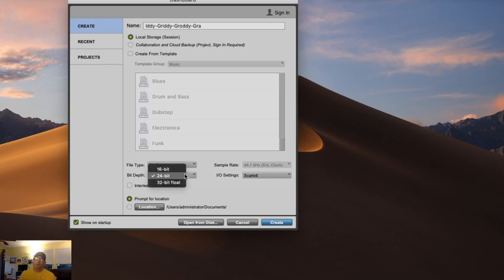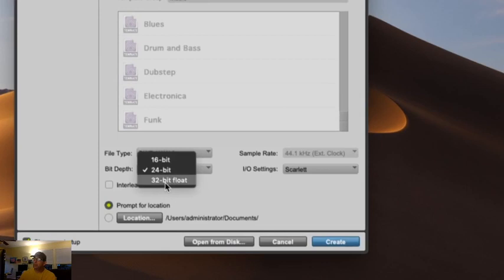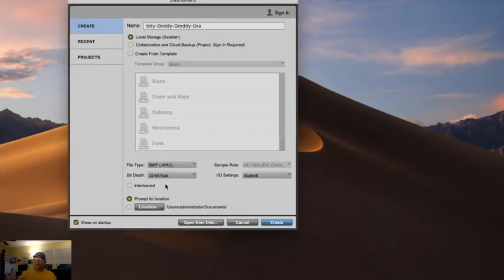Here we go. 24-bit. So the higher, the better is what it comes down to. I'm going to leave it at 24-bit. Use 32-bit float. I can explain it some other time, but your plugins will sound better if you leave it at 32-bit float.